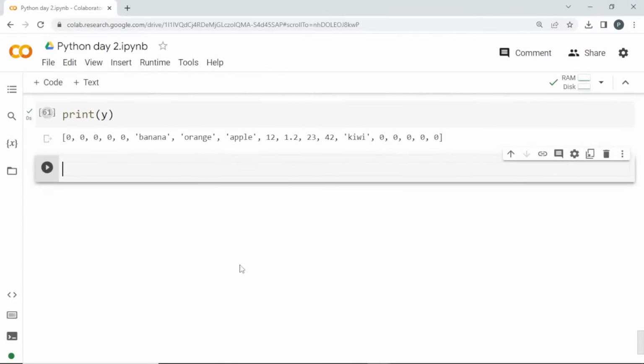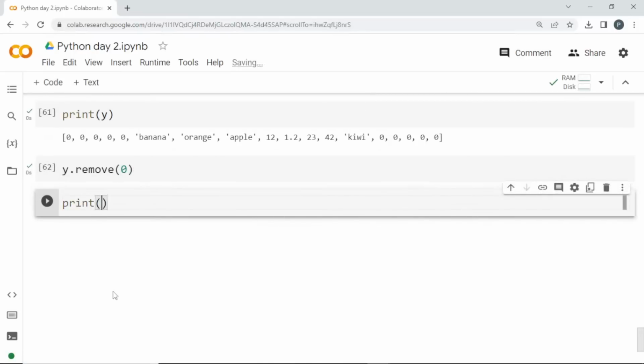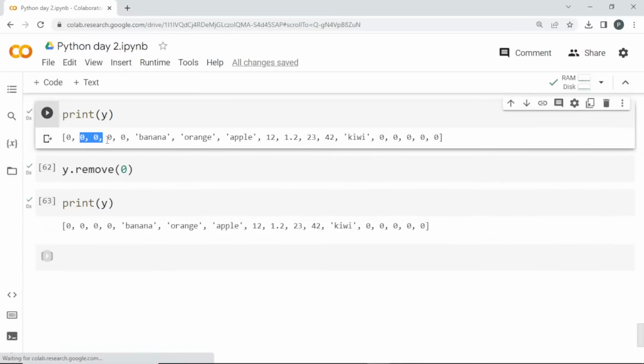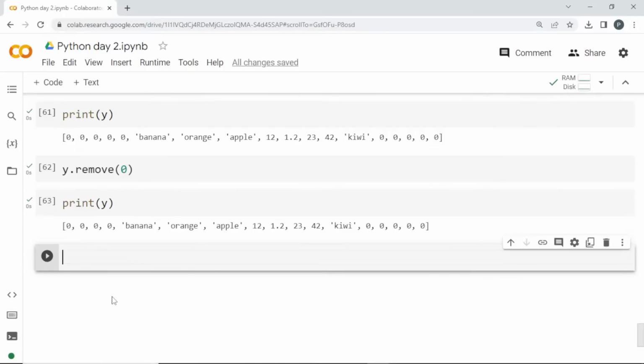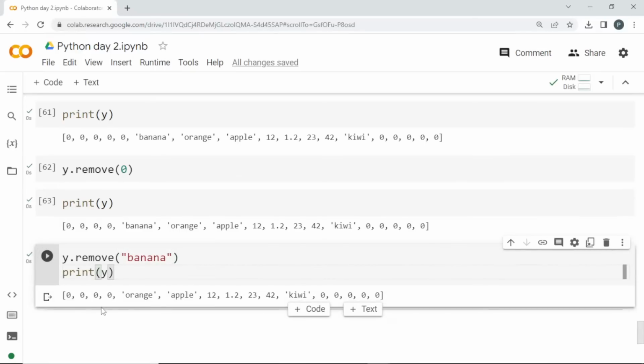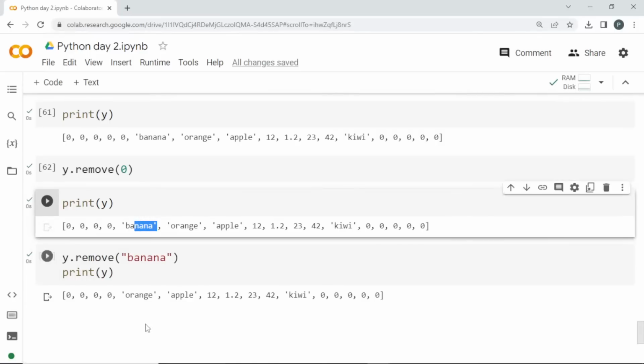So now y is having these things, right? Let me call y dot remove, 0. So let me remove the zeros here. So let me print y now. It will remove the first one. See here, now only 4 zeros are there. If I want to remove banana, let me call y dot remove banana and I'll print y. See here, the banana is removed from this list.